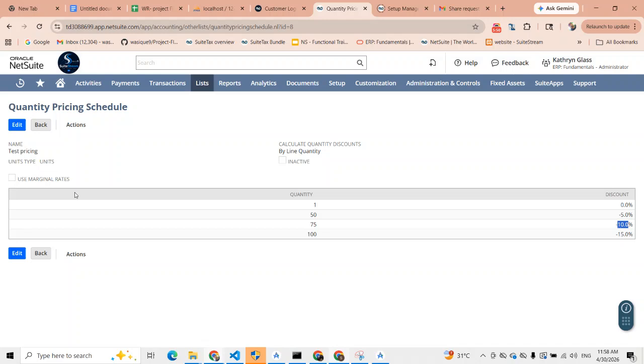And one more thing, this is the marginal in the sense that if the customer is buying 0 to 49, they will not get a discount. But here, if they reach 50 in one quantity, they will get 5% of discount. So based on each section, the discount will be applied to their purchasing power. So that is the difference of marginal.